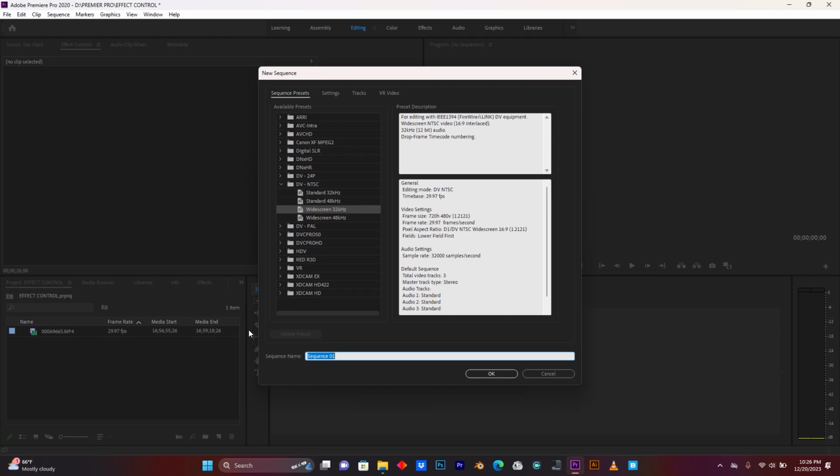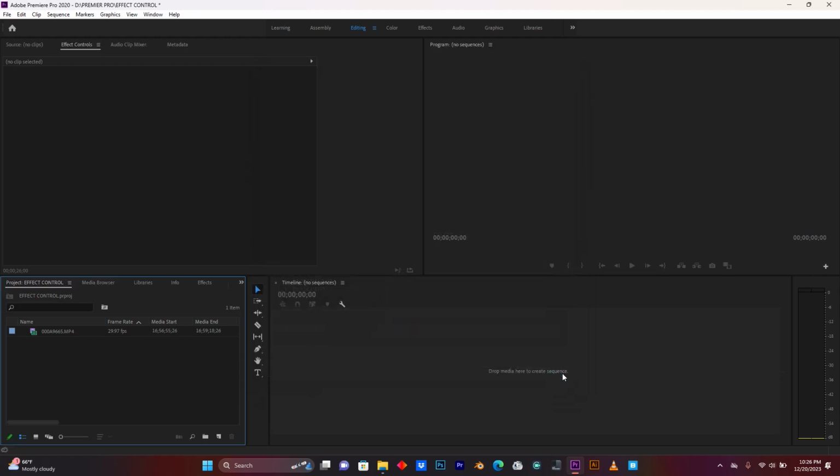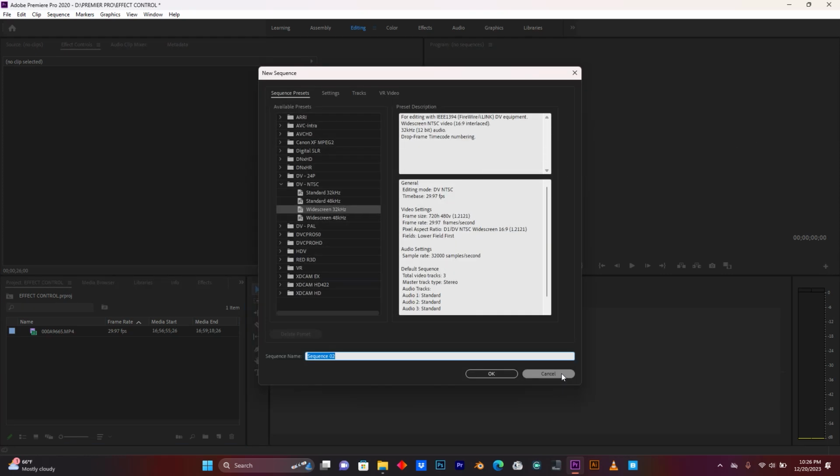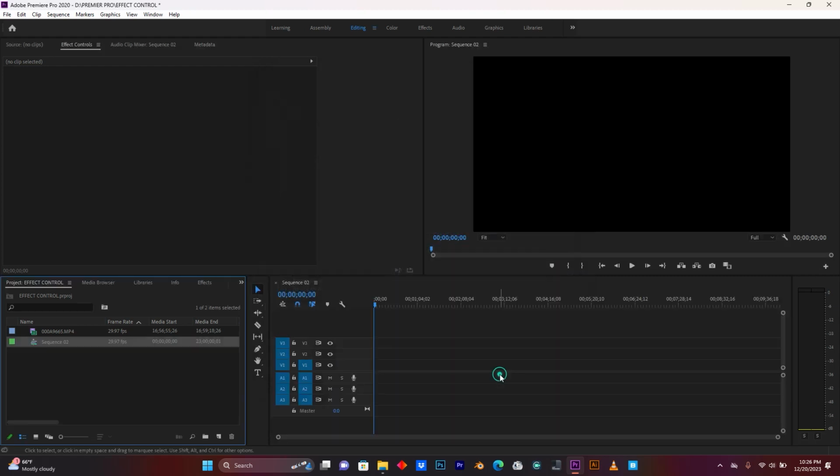Now if you want, you can also use the shortcut Ctrl+N. Okay, so now you see this is the new sequence. Guys, as a default, you can ask yourself, what kind of sequence can I choose? Okay, so now I'll just click OK.